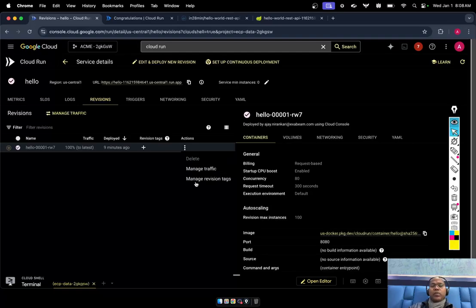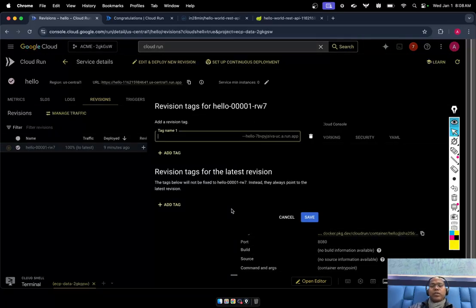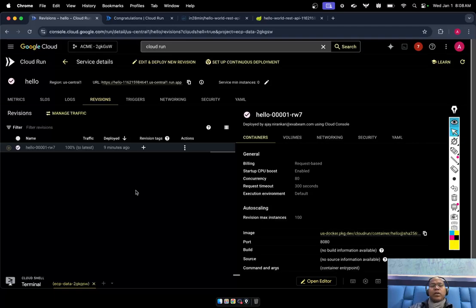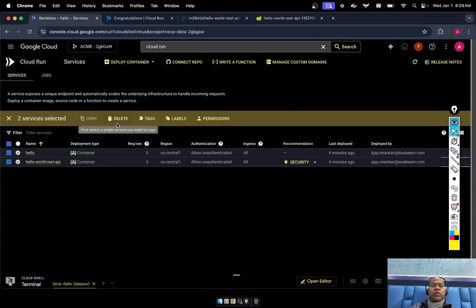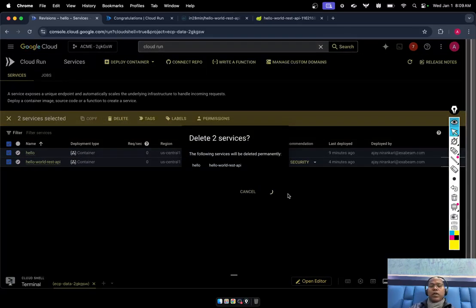You can even specify some tags, and on the tag basis you can do traffic management. You can even add revision tags here. This helps with automatic scaling, traffic distributions, public and private access, and a unique URL for your service. If you want to remove your deployment testing, just select them, and there is an option to delete, and both are going to be deleted.